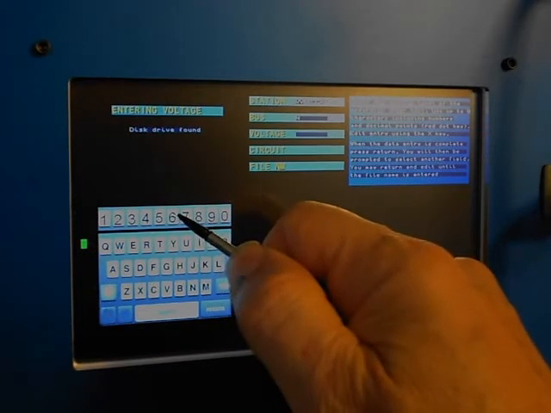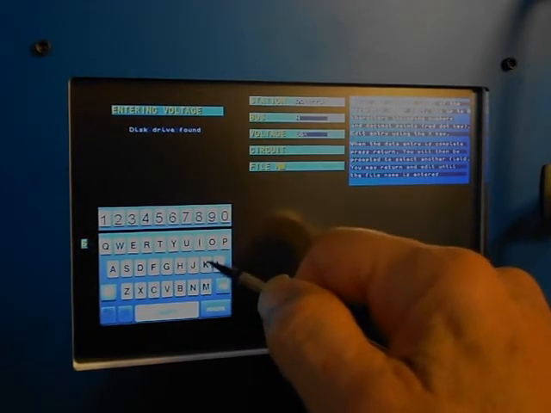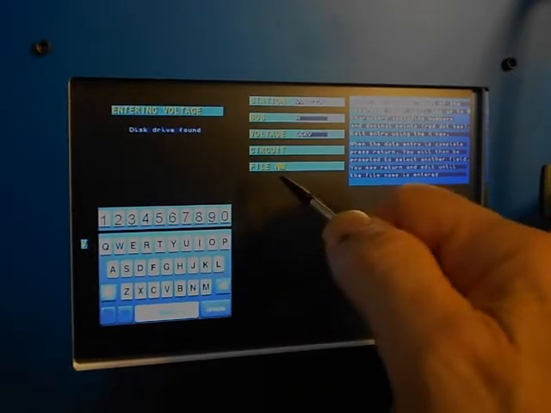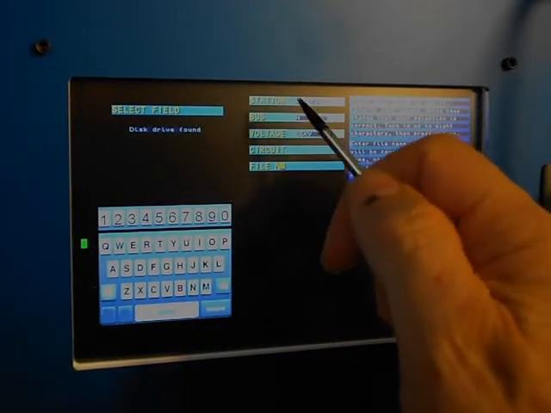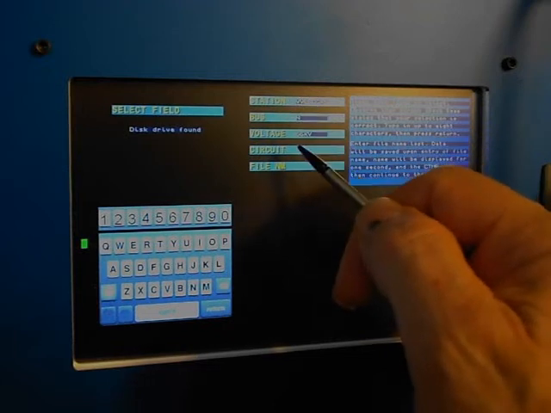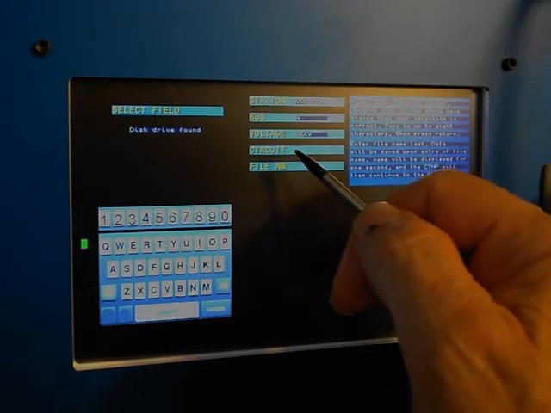Voltage, 66 kV, and enter. And I can go back and touch any of these and edit it if I want to.